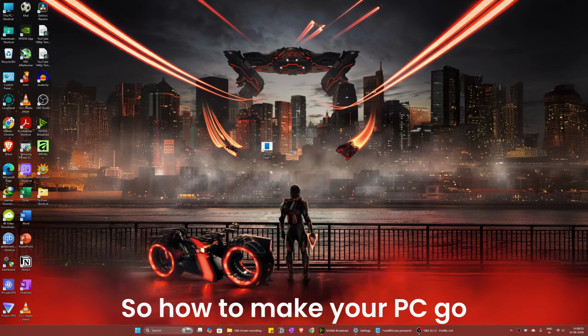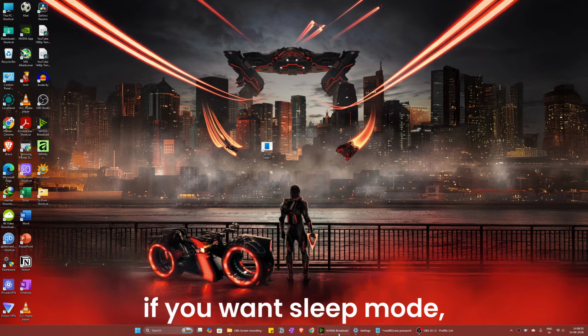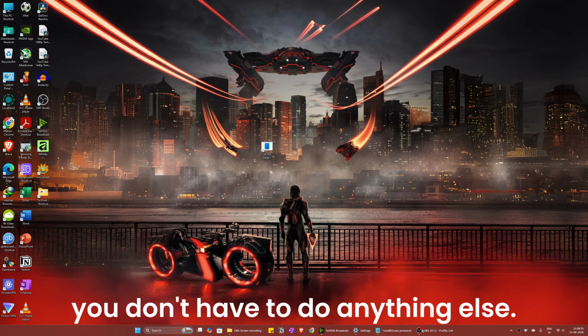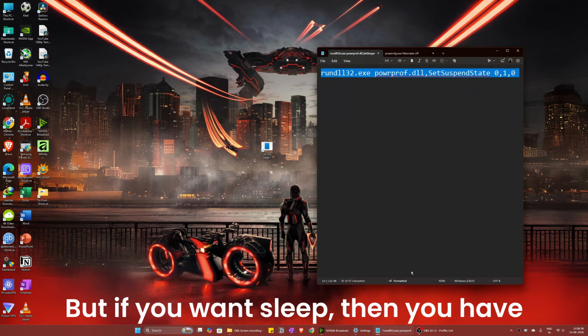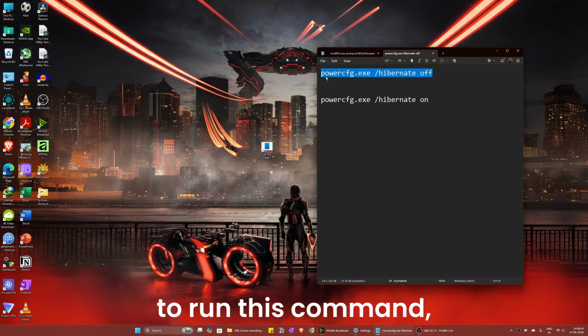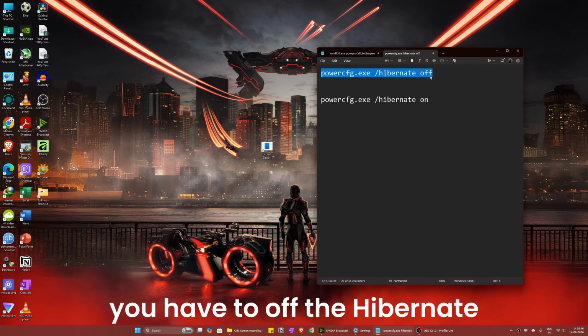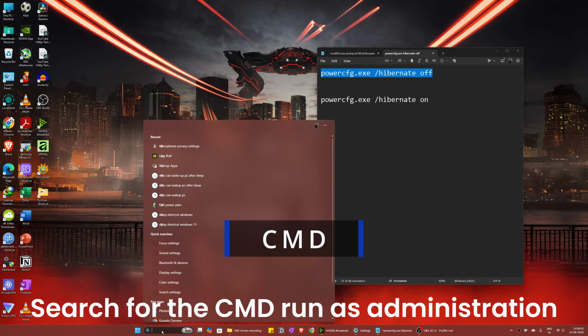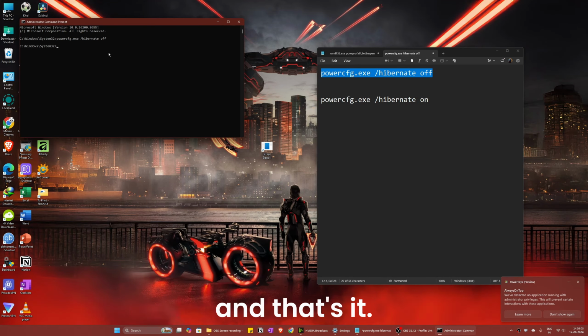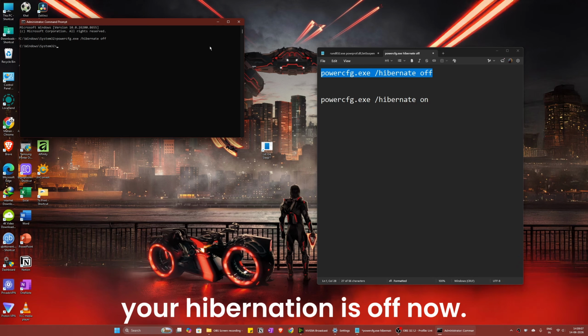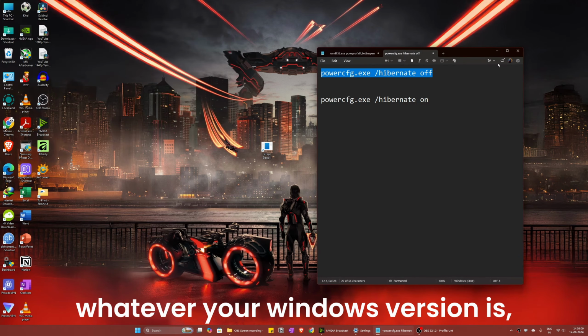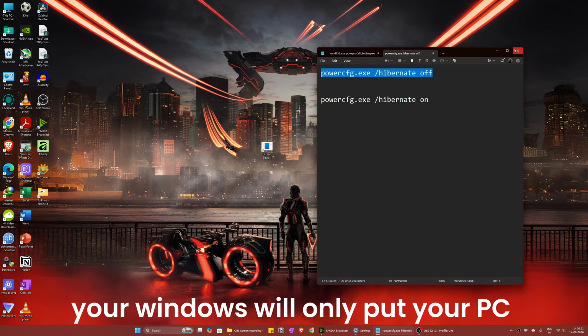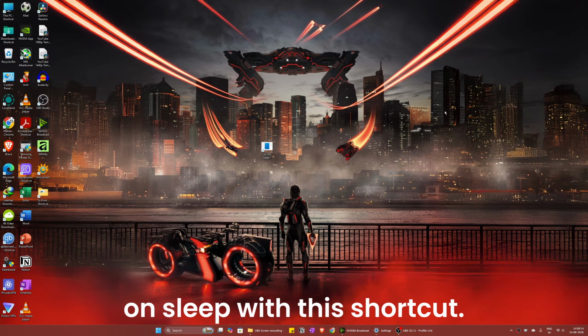So how to make your PC go to sleep? If you want hibernate, then you don't have to do anything else. But if you want sleep, then you have to run this command: powrprof.dll hibernate off. You have to turn off the hibernate. Search for cmd, run as administrator, and then just paste and click enter, and that's it. Now your hibernation is off. Now whatever your Windows version is, your Windows will only put your PC on sleep with this shortcut.